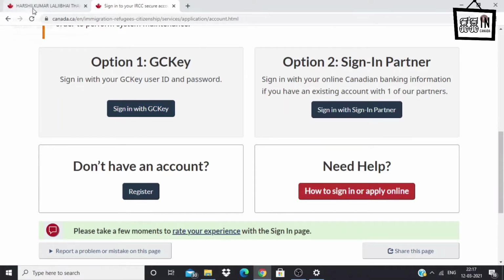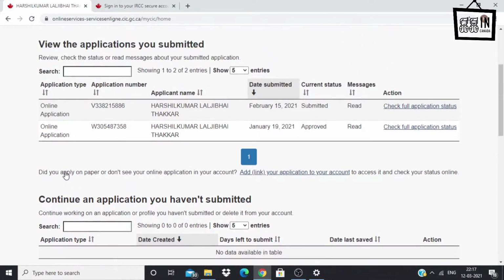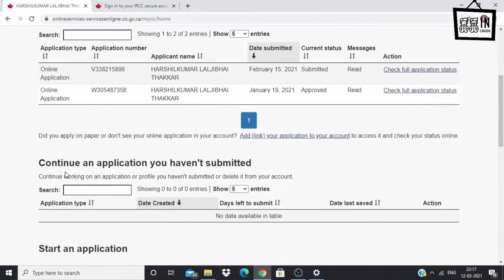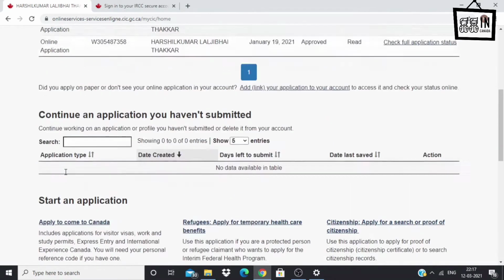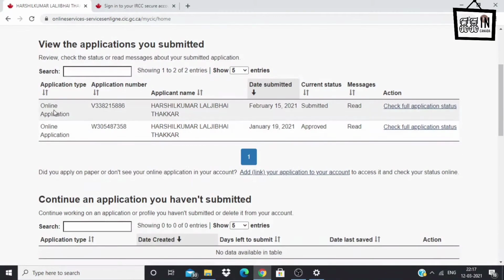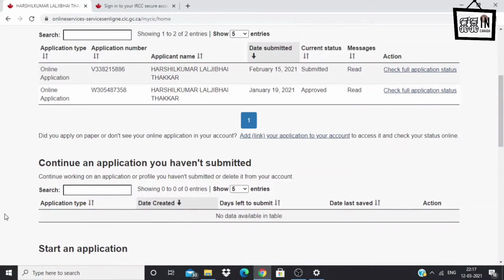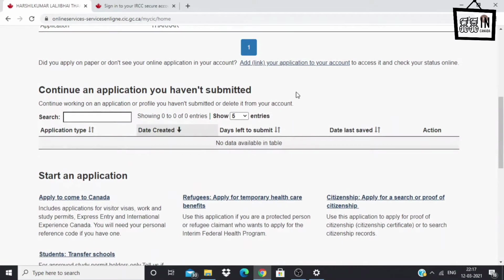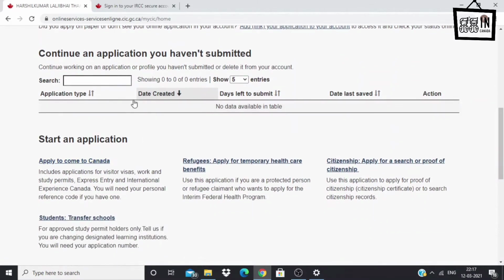I already signed in to my account, and once you sign in, it will pop up like this. I applied for my work permit and it got approved, and I also applied for my TRV, temporary resident visa. For that, its current status is submitted. I didn't get the approval for that, and it's still in progress.